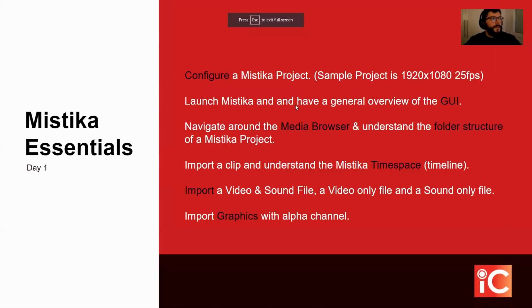So what we're going to learn today is how we are going to configure Mistika for a Mistika project. The sample project that we are going to be working on is going to be 1920 by 1080 and 25 frames per second. Obviously, this was due to making a package of files that we could transmit easily to you guys, so you can download, and also to make it easier the flow of the classes.